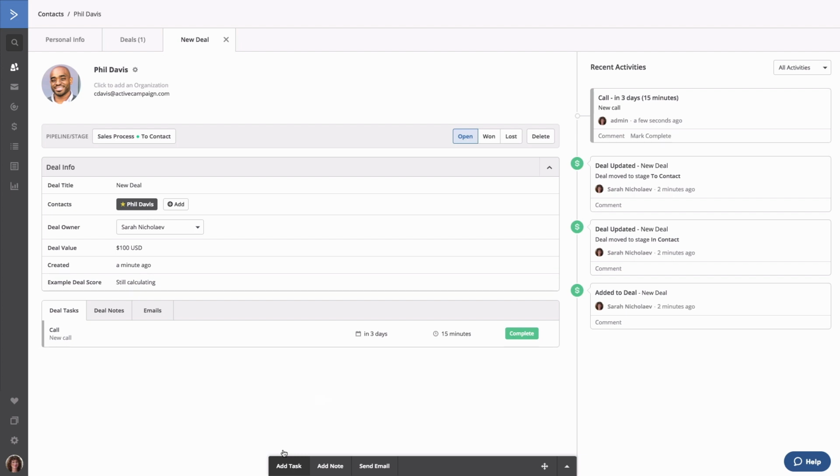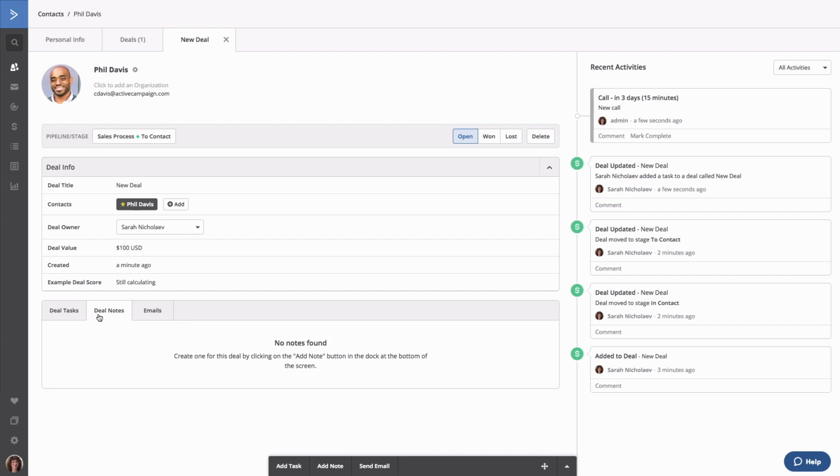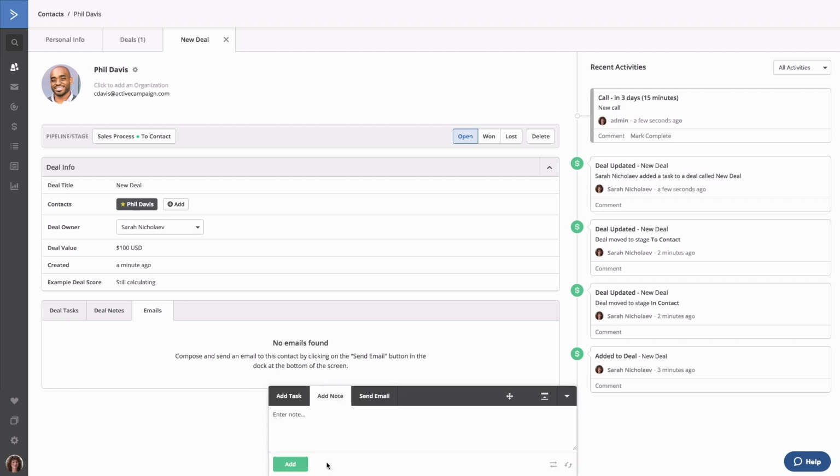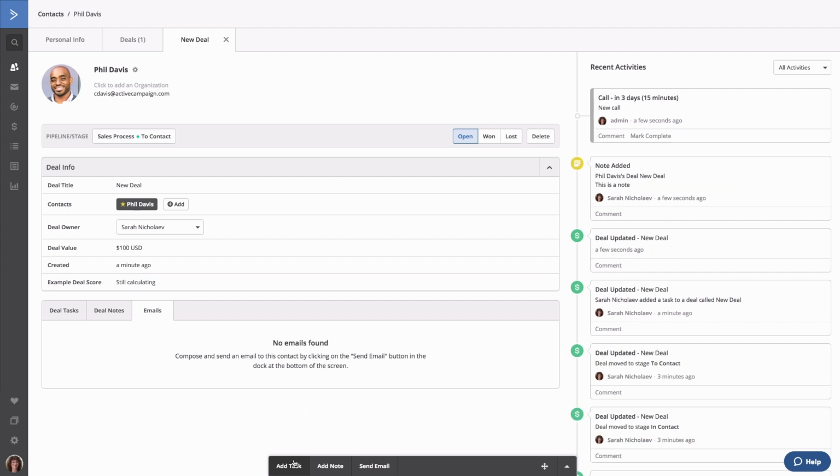Other options you'll see displayed on the deal view is which pipeline this deal is in, as well as the stage, the status, whether it's open, won, lost, and the option to delete it. You'll also be presented with the deal information down here, as well as any notes attached to the deal or emails relative to the deal. To add notes to your deal, select the black bar on the bottom and type in your note. Since contacts can have multiple deals, it's important to note which deal you would like this note to be attached to and select Add. You've just added a note to your deal.